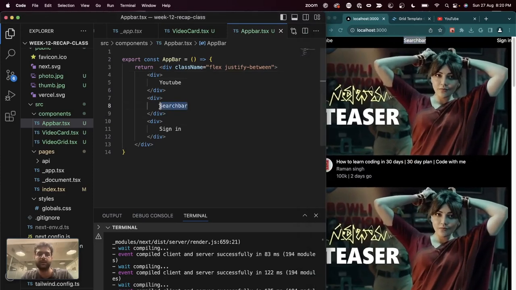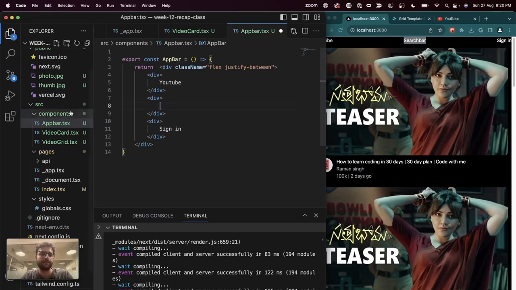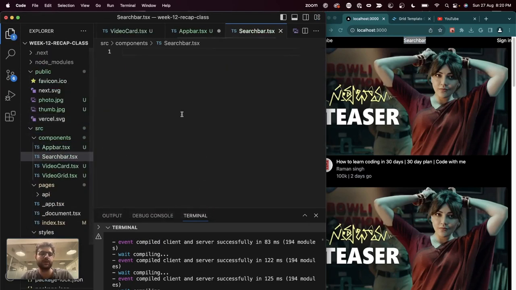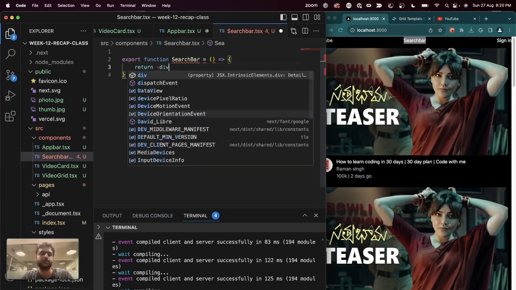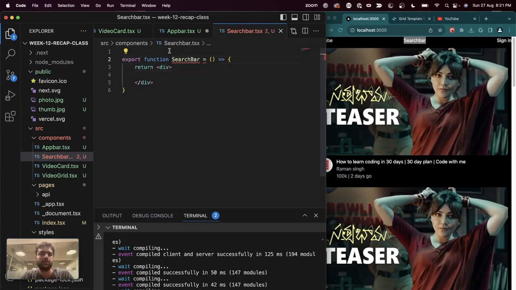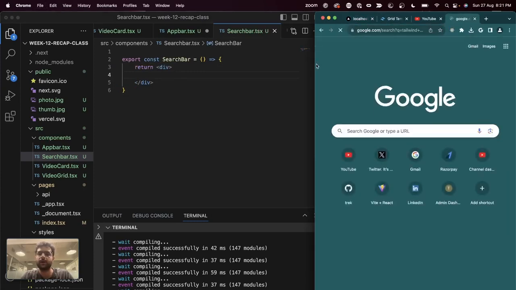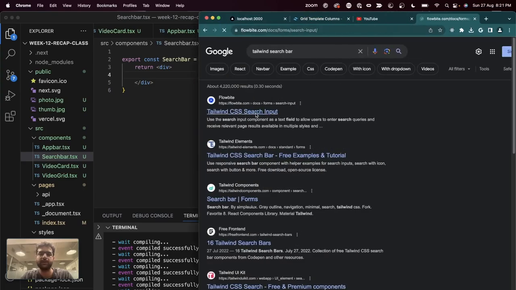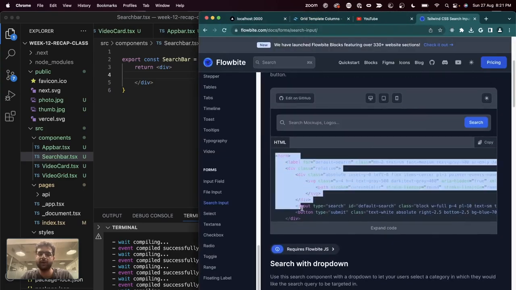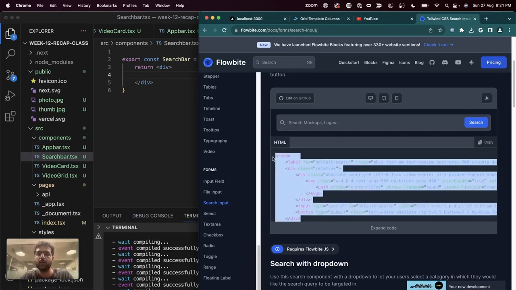So let's build a search bar component. Let's see. Yeah. Create a new file called searchbar.tsx. The way I did this before the class was I googled Tailwind search bar, and it gave me a very nice Tailwind CSS search input, which is again purely written in Tailwind to create something like this. This is sort of the power of Tailwind. In this few lines of code, you can create this.